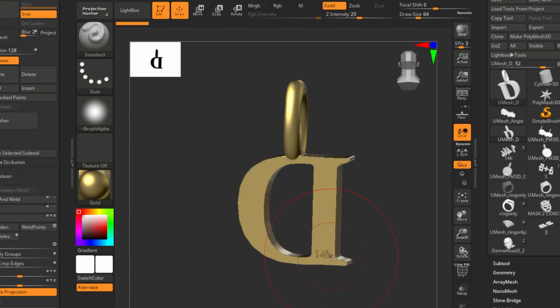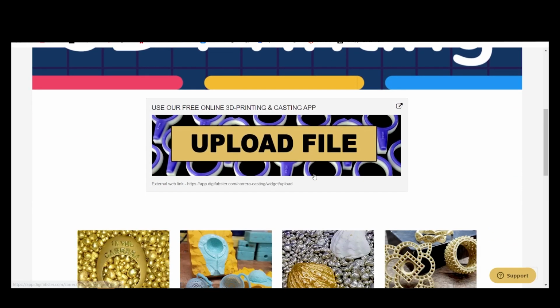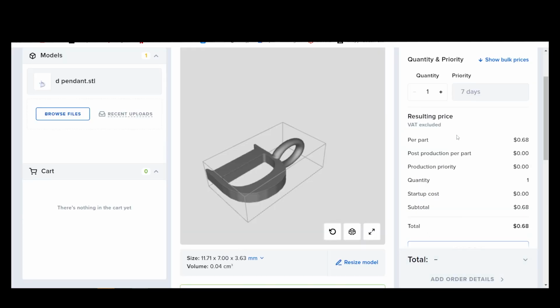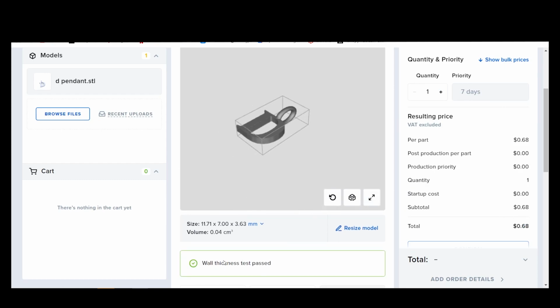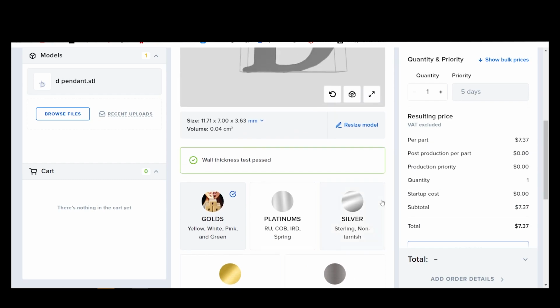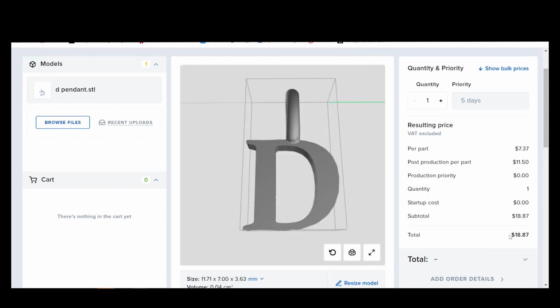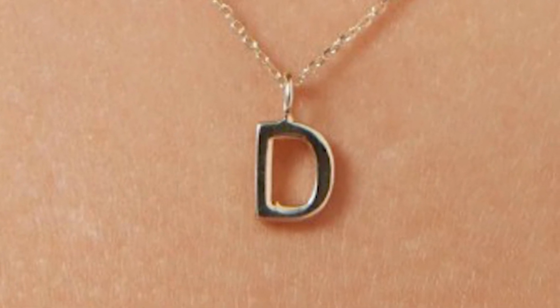Once I have those files, I will upload them to a website called Carrera Casting. Carrera Casting makes most of my jewelry, and they're located in New York. If you make a free account with them, you can get an instant quote on the 3D files you upload. For this piece, it only costs $12 to make in silver and just under $20 to make in 14 karat gold. So in total, this piece is $20 to make plus the initial $15 for the files.